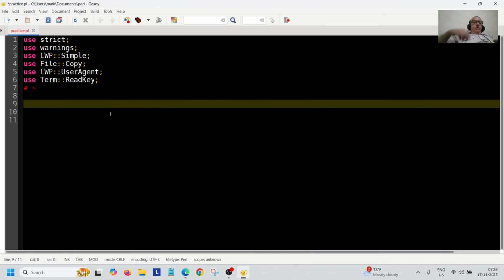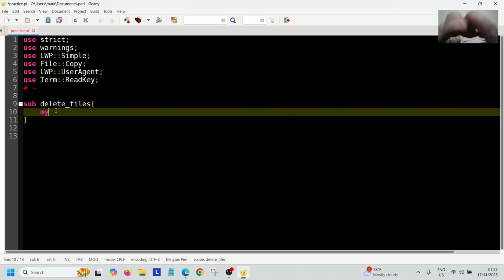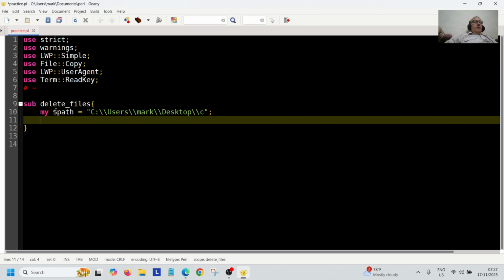So what I'm going to do first of all, I'm going to create a subroutine, and this subroutine is going to be called delete files. And let's have a look at that. So this is going to be my scalar path. I'm going to assign it to the path here, which is going to be C users mark desktop and C. So that's the path to the folder.